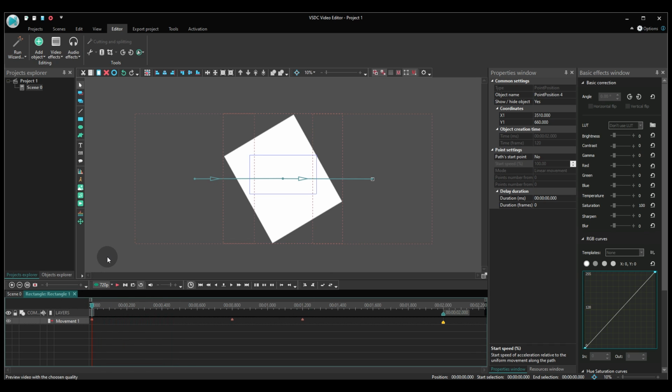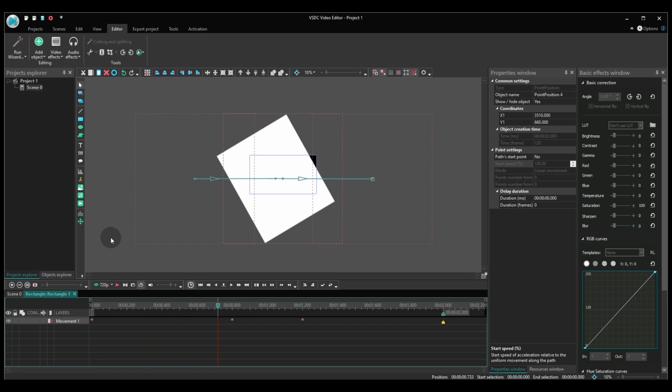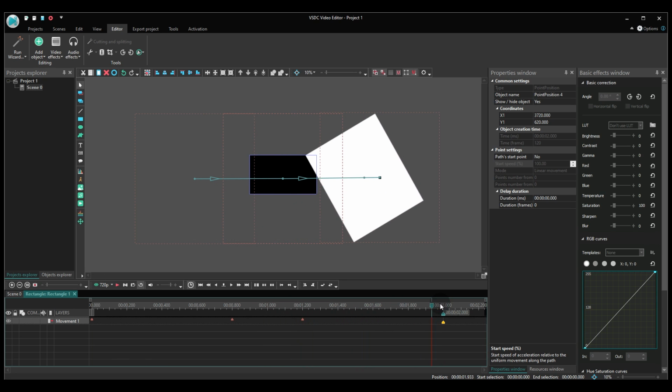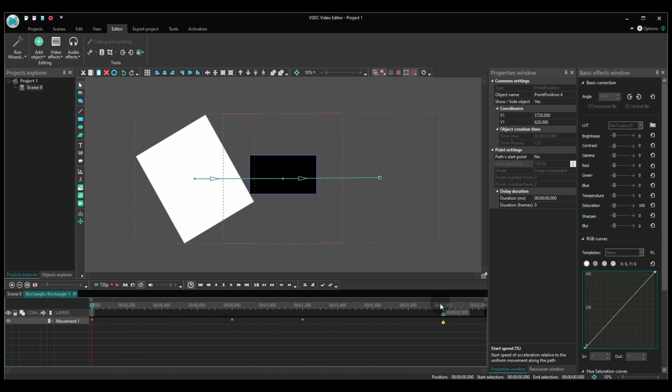By creating these keyframes, we've placed four control points. First, the object is outside of the frame. Second, the object is in the center of the scene, stopped. Third, the object started moving from the center. Fourth, the object is outside of the scene again. In other words, between the second and the third points, we've created a pause.